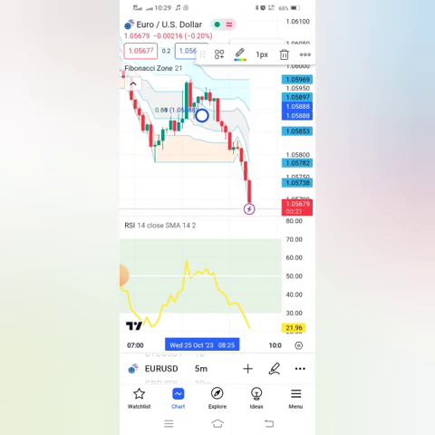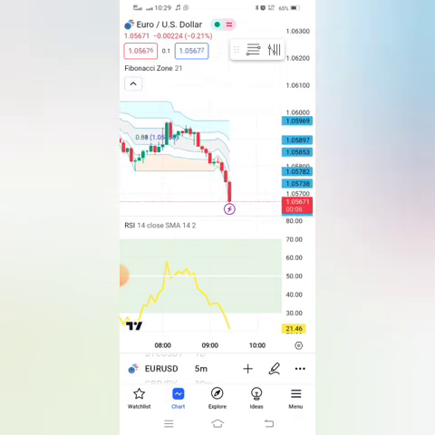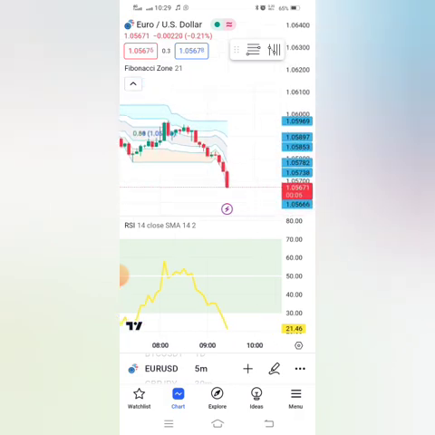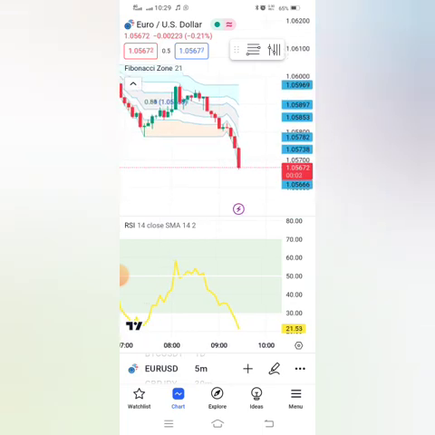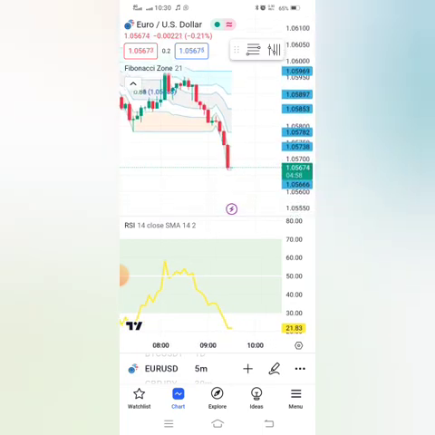Now, once your setup is complete, I want to quickly show you how to use the tool as we begin to trade. So BTC, Euro is on a downtrend. You can see it has even broken the Fibonacci zone. Once that is broken, it's going down.